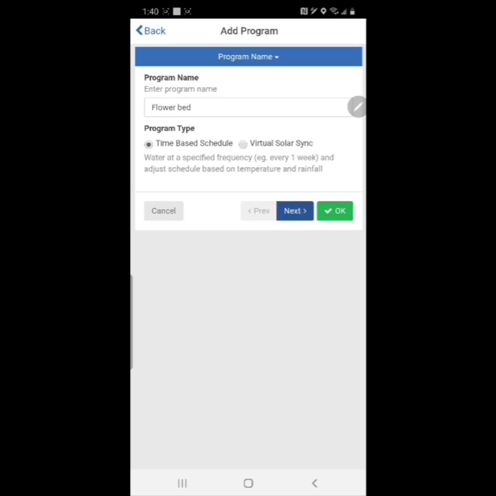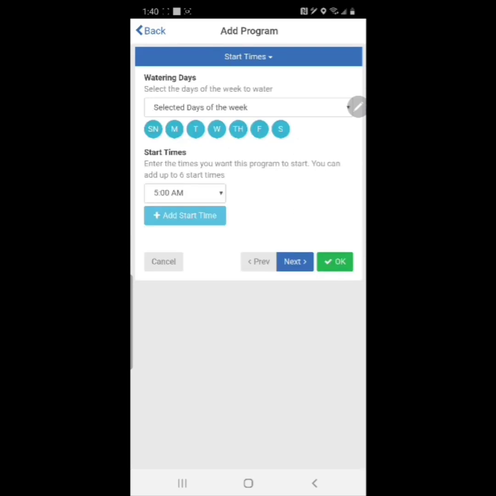So once you've created your name and you've clicked the time-based schedule or virtual solar sync, depending on what you want to use, you'll hit the next button here, and it'll take you to your start times and your watering days. Now, depending on the type of house and also the functionality of the program, if you're running a flower bed and you have drip line in your flower bed, you can run that every day of the week, and there's no regulation on how long you can run it for, or when you start it.